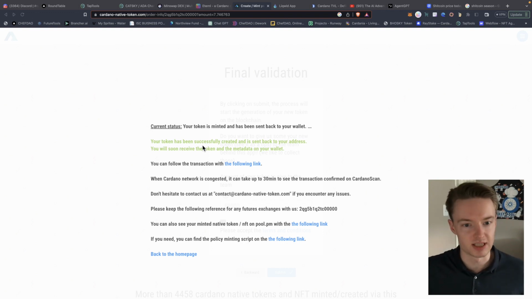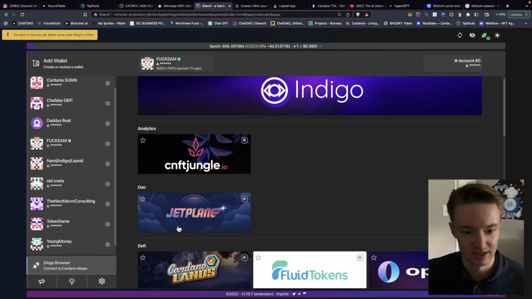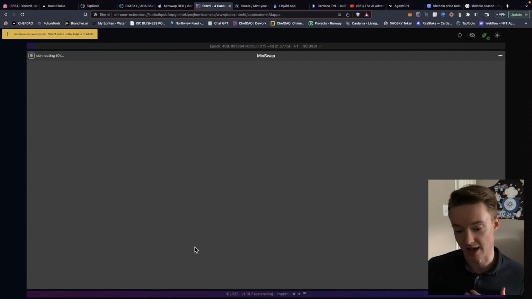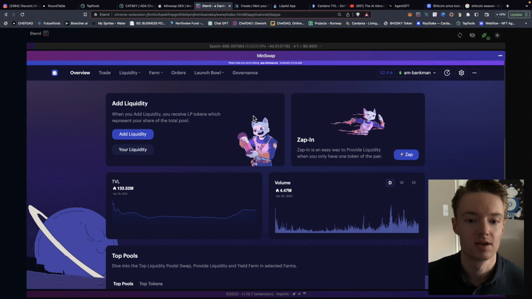Okay, I'm back. And as you can see, the token is minted and has been sent back to your wallet. So for the cost of about 7-8 ADA, you can create your own token on the Cardano blockchain, send it right to yourself. So now if you look at my wallet, I have received shitcoin season, a certain amount. I'm going to show you guys how to make it tradable. Because right now, I have all of the token supply. Nobody can buy it. Nobody can sell it. It's just me. I can give it to people. That's it.